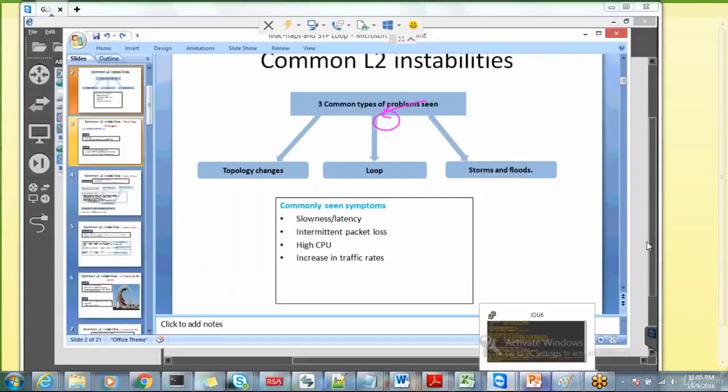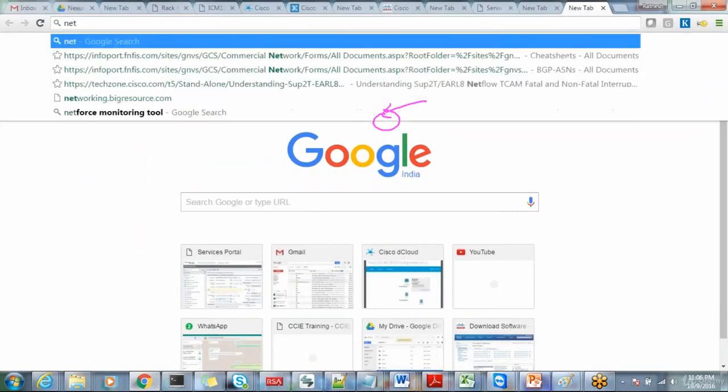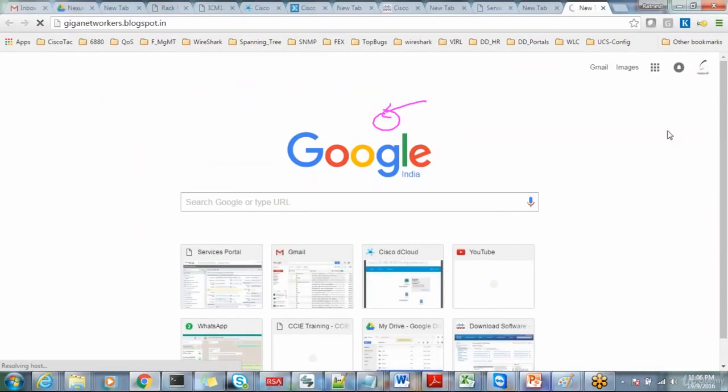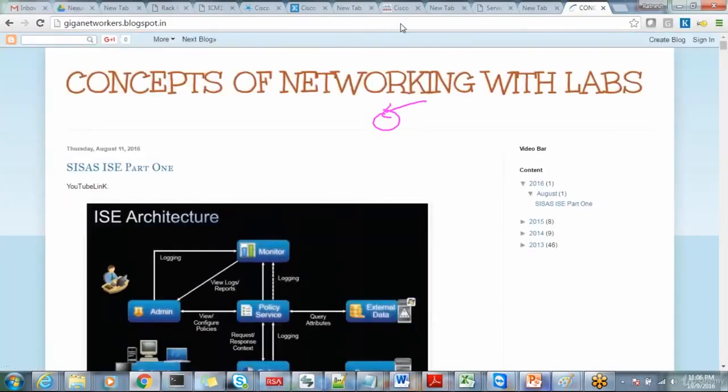One question is, what is the use of UDLD and when are we using UDLD? Let me walk through one blog I have, GigaNetworkers blogspot.in. UDLD is nothing but unidirectional link detection. That is a fix for one of the very standard types of problems in optical cable. So what is the problem with the optical cable?